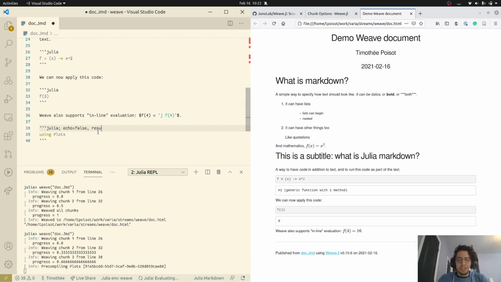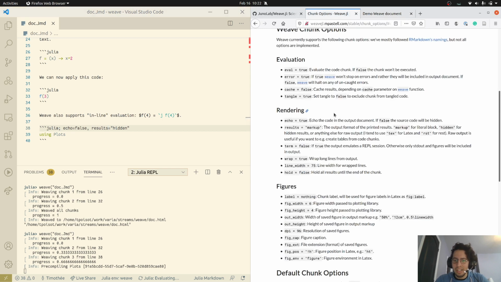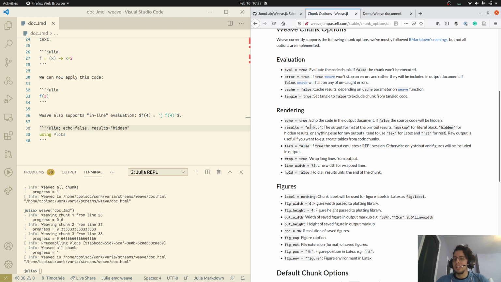There is another option which is called result. It's probably results with an S. I don't know. I keep the documentation open usually, or here. It is going to let you know if you want to hide or show the results of something.